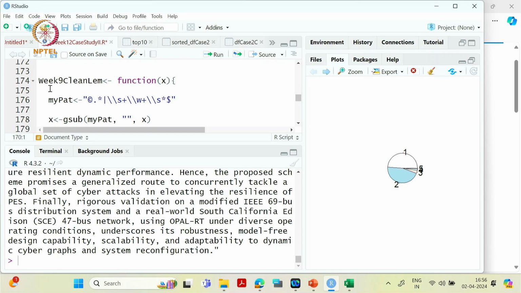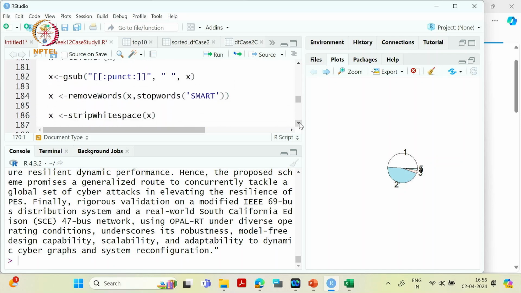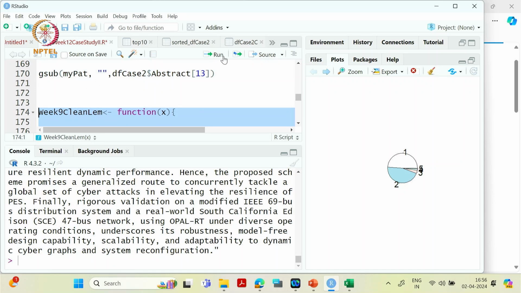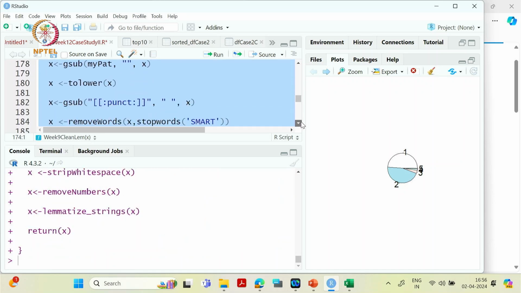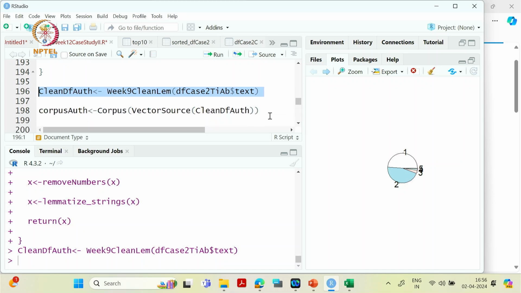So this is our function. This is exactly the same function we created in the week 9 lectures. I'll just simply run this. My data is this, where I have title and abstract. So I'll just call this function, and I'll assign it to another object. Now we'll make the corpus. For the corpus, we need to call this clean data. We'll call this function corpus, and we'll run this.